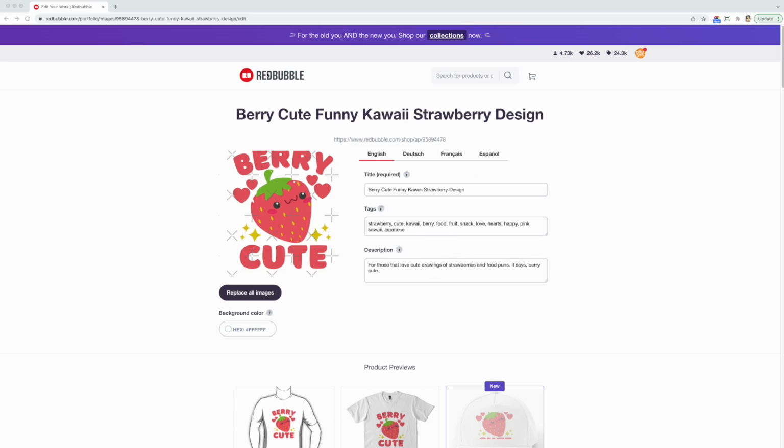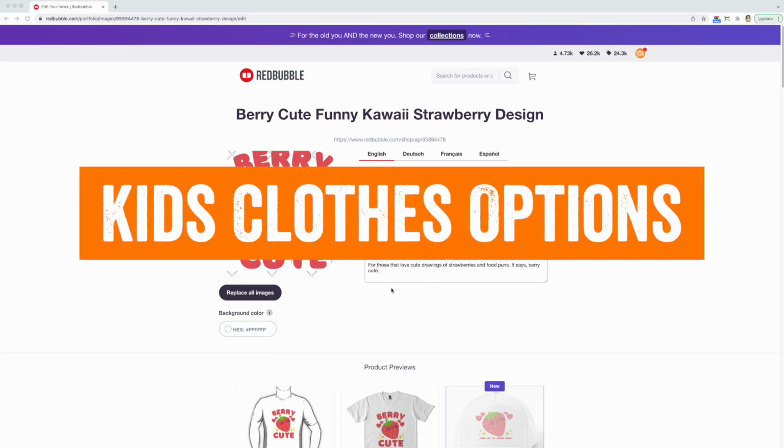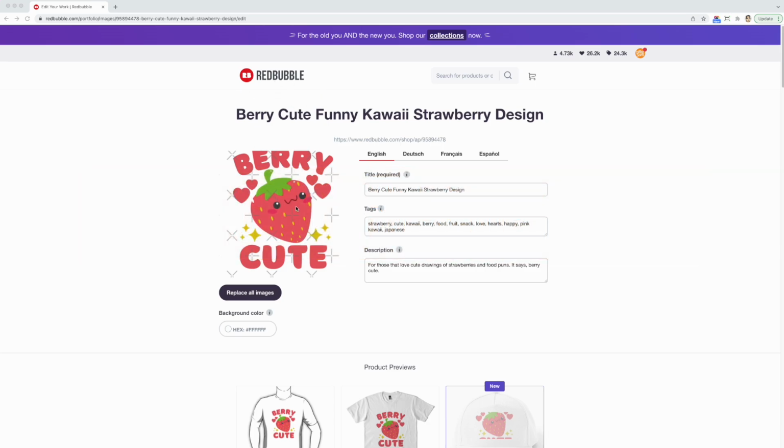And this one is for RedBubble and it is for kids clothes. So I'm here in RedBubble and I uploaded this design which is mainly for kids.